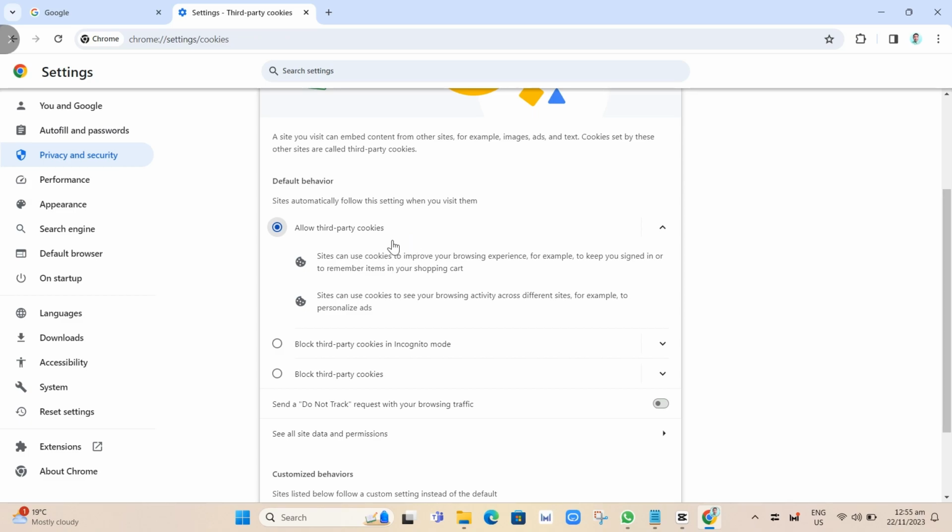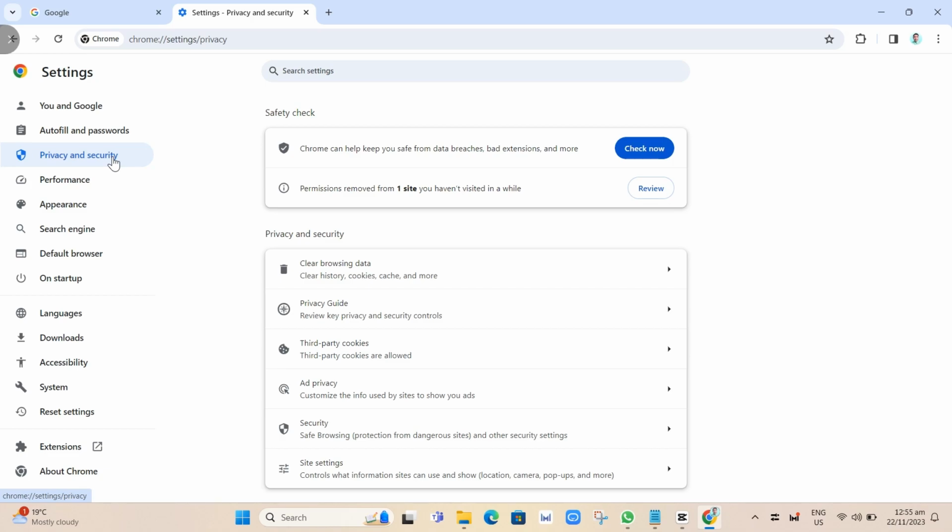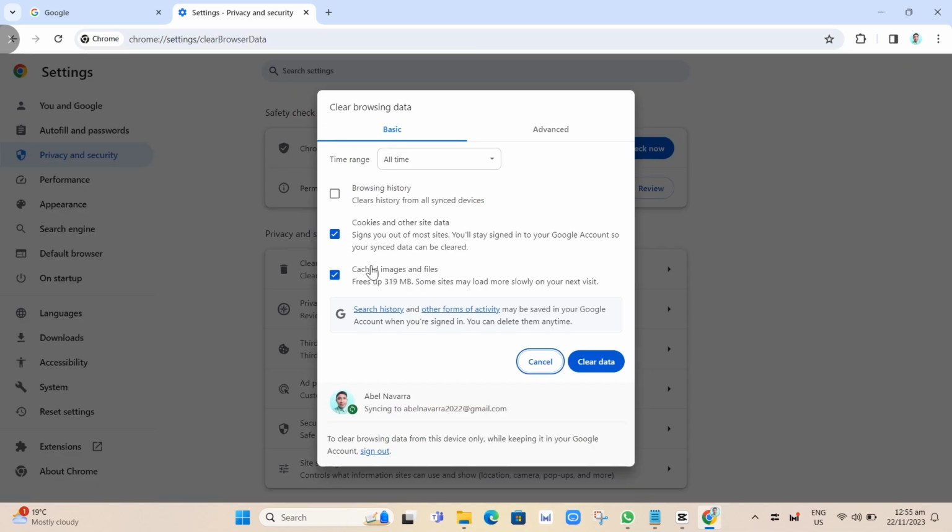Now, once you've done, just go back here and then go to clear browsing data. So click on this one and here go to the basic tab and make sure that you set it to all time and check all the boxes. And we're going to click on this clear data. So just wait for a few seconds right here.